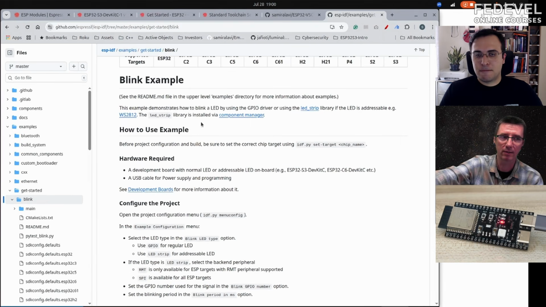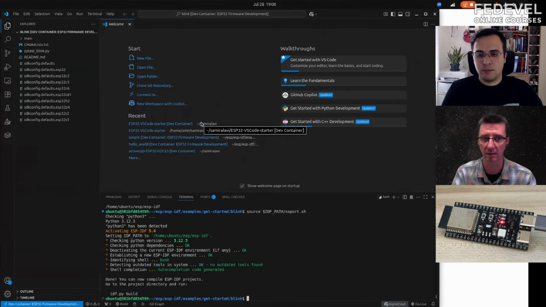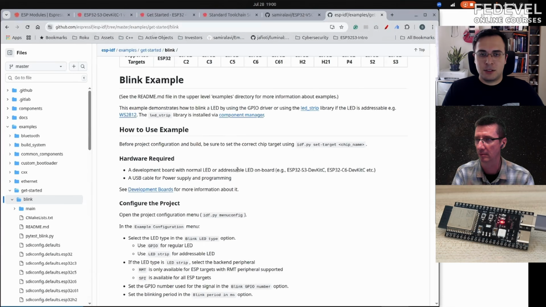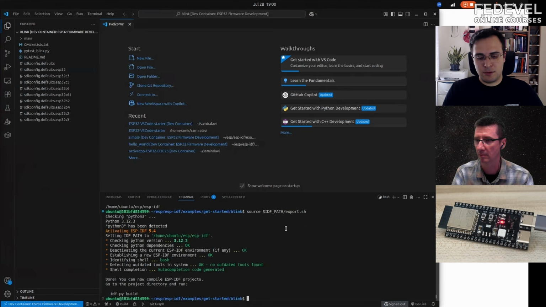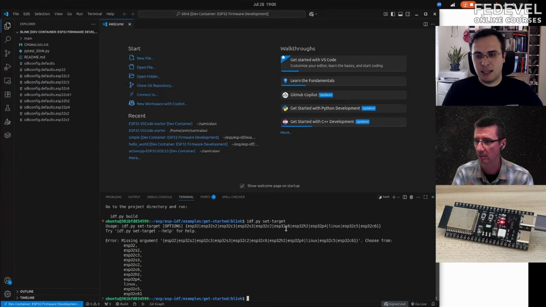So with the command, you set up our environment where we are going to run the example. Here it says that because this example is designed for different processors, you need to specify the target you have. So here we specify target, but I don't pass any argument. I just want to see the available options. It prints the available options here. For our case, it is ESP32 S3. So I run it again and I pass ESP32 S3.